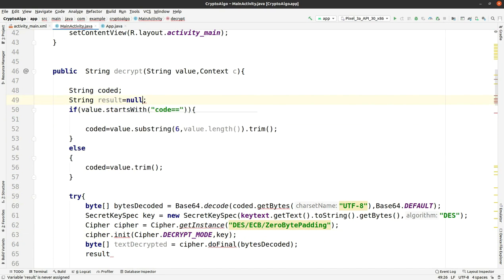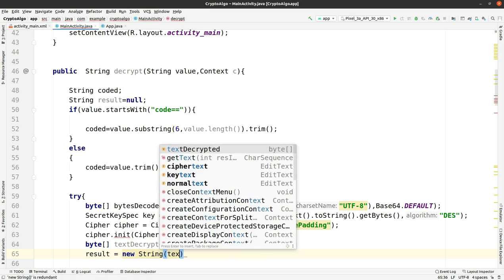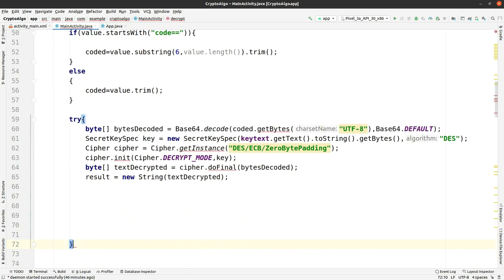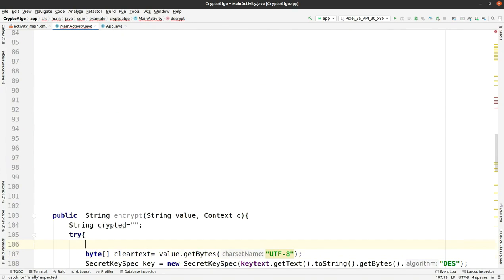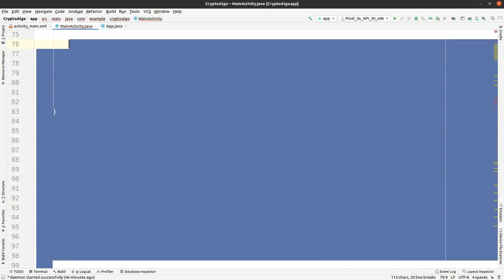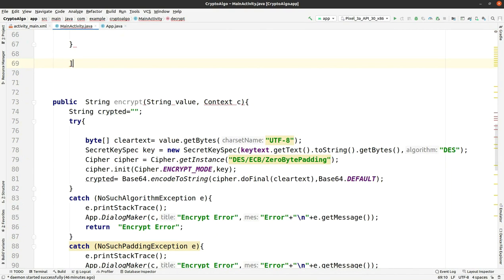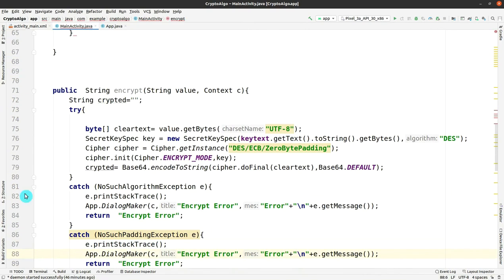Within the result variable we are storing the new text called text decrypt. We are just converting the byte array into a string, just passing it to a string object, as an object to the string. Then afterwards this function is also completed, and we need all these catch statements for that function also.